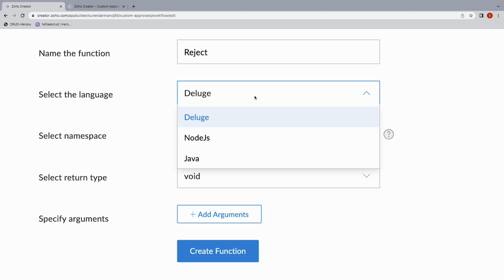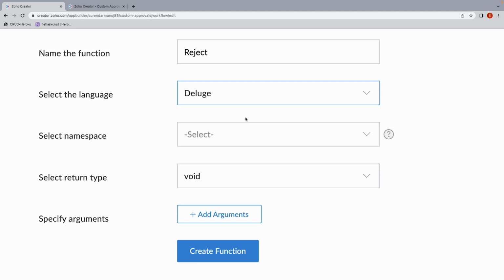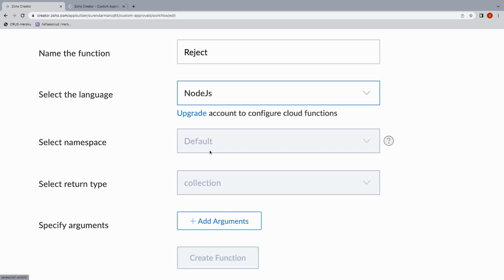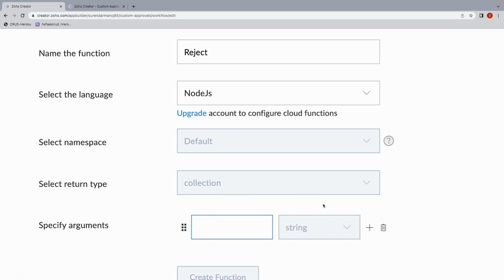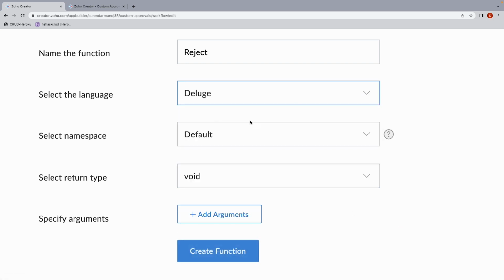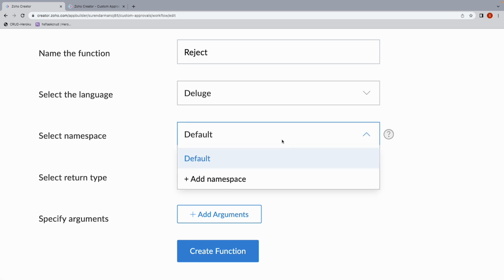Then I'll choose in which language I'm going to write this function. I can write it in Deluge, Java, or Node.js, based on the functionality you are trying to achieve. If you are more interested in bringing a feature which you have developed in Java into Creator, you can use Java or Node.js as well. We are going to stick to Deluge. While using Java or Node.js, you will have certain restrictions: the default namespace will always be default, the return type will always be collection, and you can only pass in string arguments. But in Deluge, you have the option to choose whichever namespace you want. The namespace is like grouping the functions in basic folders. We can create multiple namespaces and place the records there.